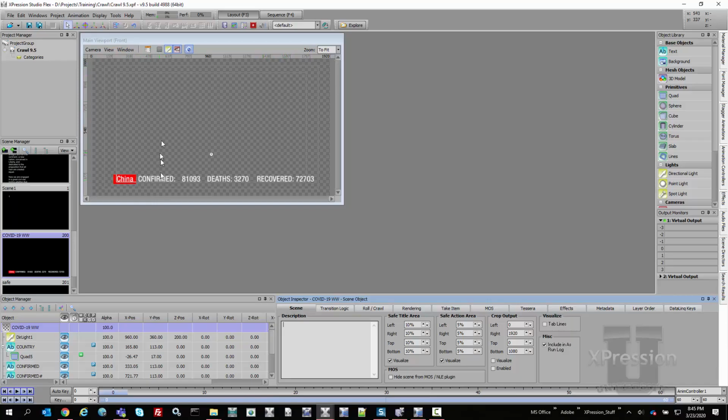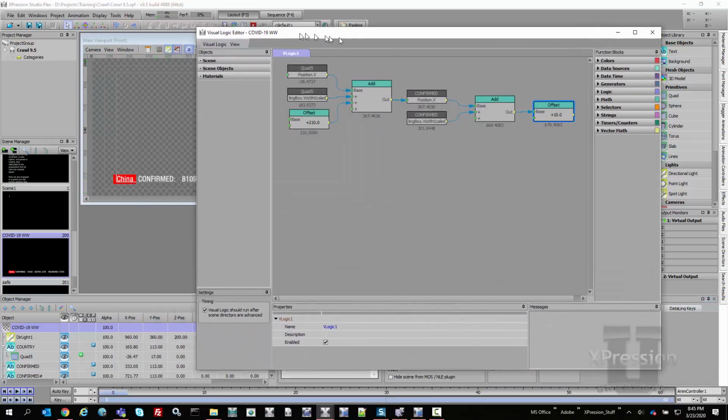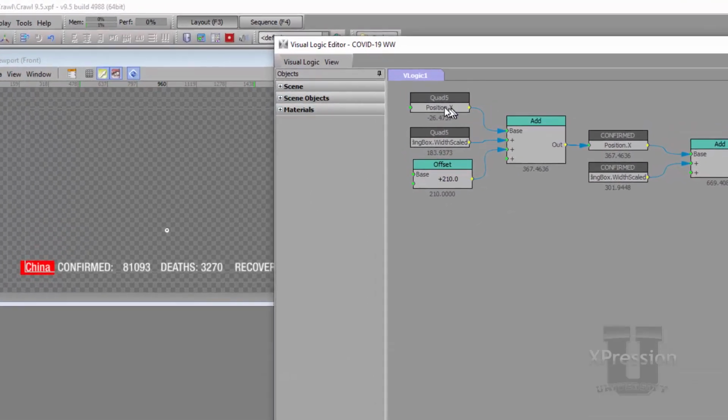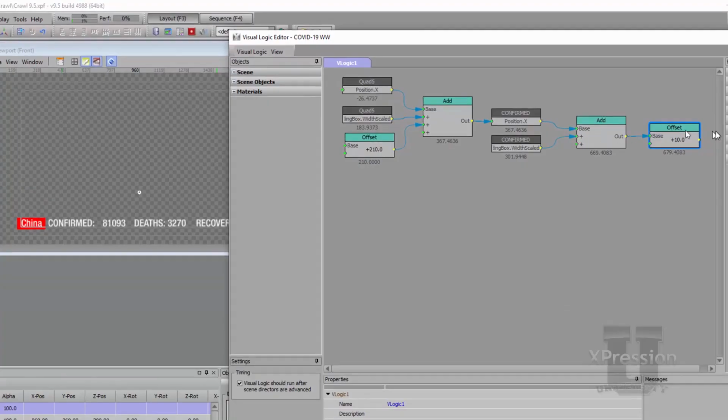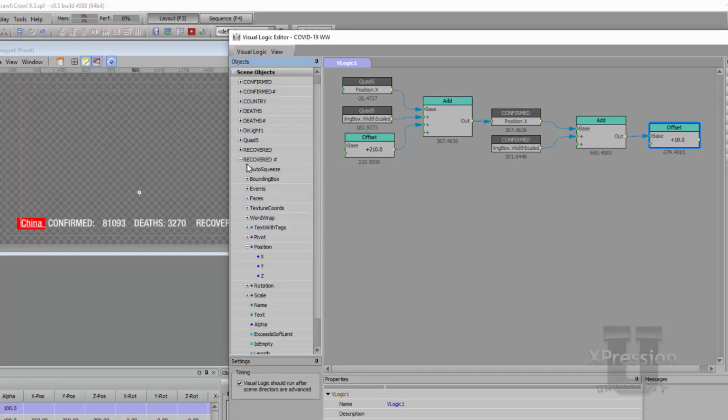and you saw that this kind of slid already because we were using some visual logic. I'm going to do this really quickly to show you one, and then I'll probably speed it up to show you the rest. What I've got here is I've got this quad, which is the red bar behind the word China. I've taken its X position, and I've taken the width of its bounding box as it's been scaled, and I've added it together. And I've also added an offset. That's where I take the positioning for that next text label, which is called confirmed. And I've taken confirmed, plus I've taken its width of the scaled text box, I've added it together, I'm adding an offset.